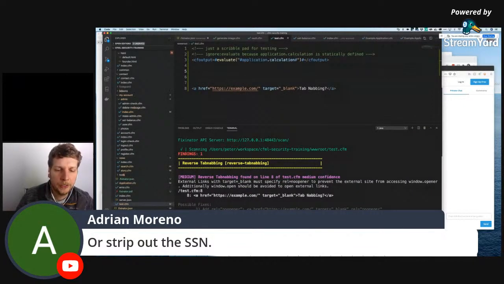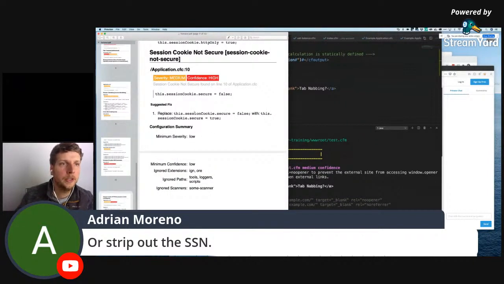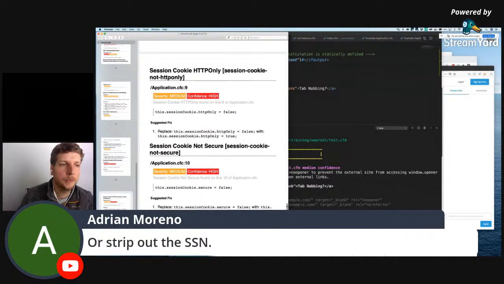What Charlie's talking about is the ability to do reports. I think I got one up here somewhere. So you can do PDF reports, CSV reports, JSON reports. Here's the PDF one that we had generated previously.